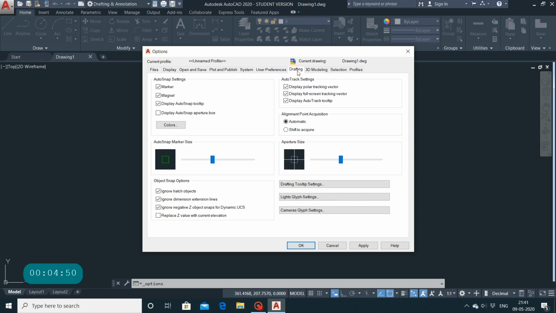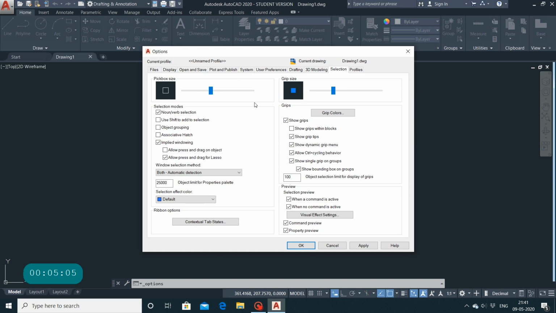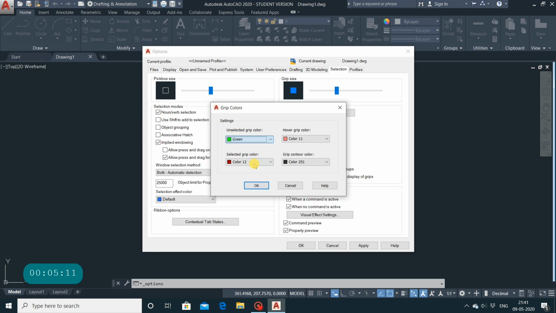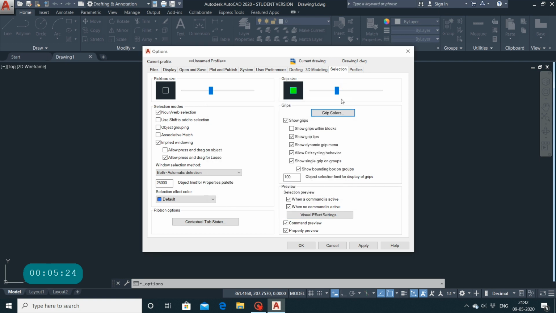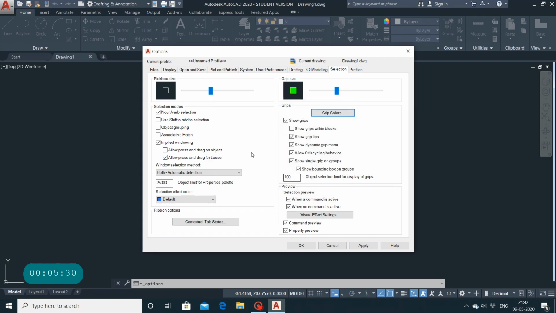Then there is drafting, auto snap marker size. The snap marker size, just keep it medium. Aperture size, just keep it medium. I have to do 3D modeling, we will talk about it later. Selection, just keep it simple. Crop colors, I choose green here, then hover grip color red, selected grip color, contour color, I change it to yellow. So this you can change or just keep it as blue, red and everything else.